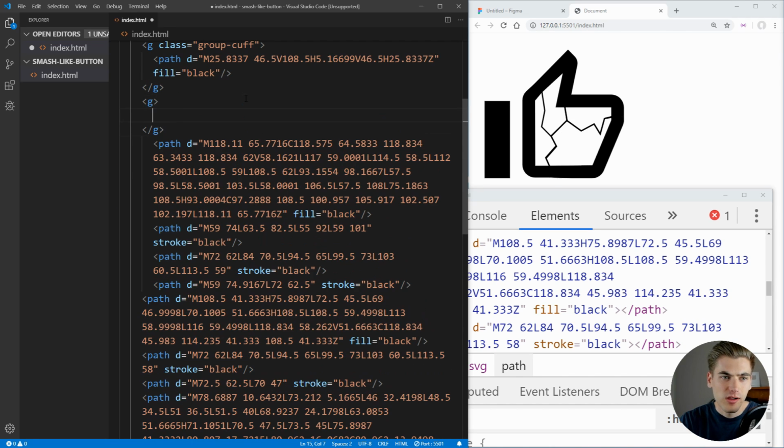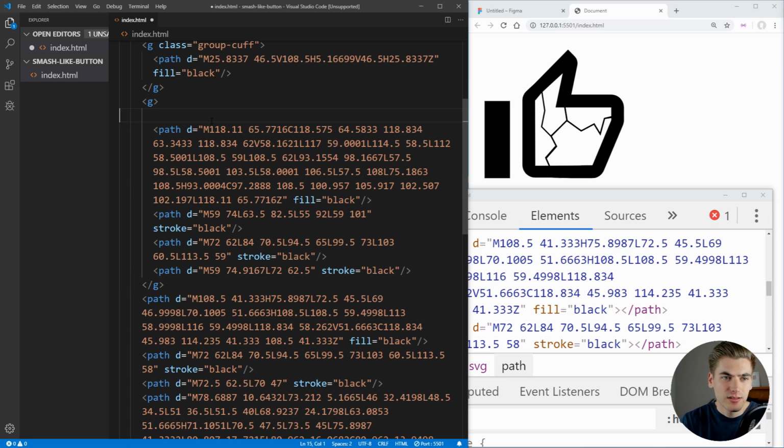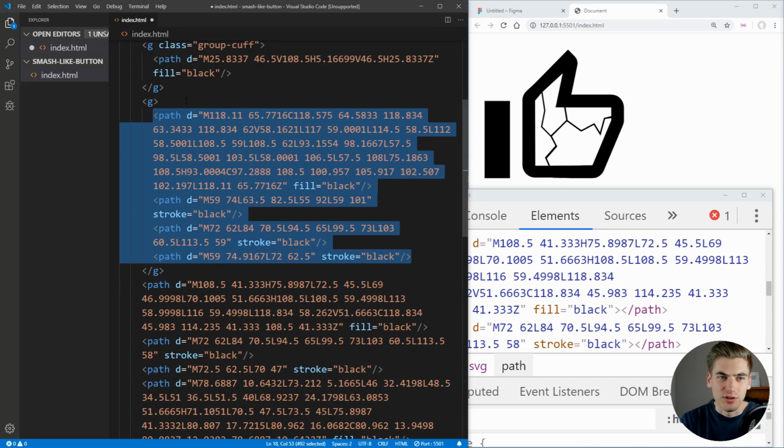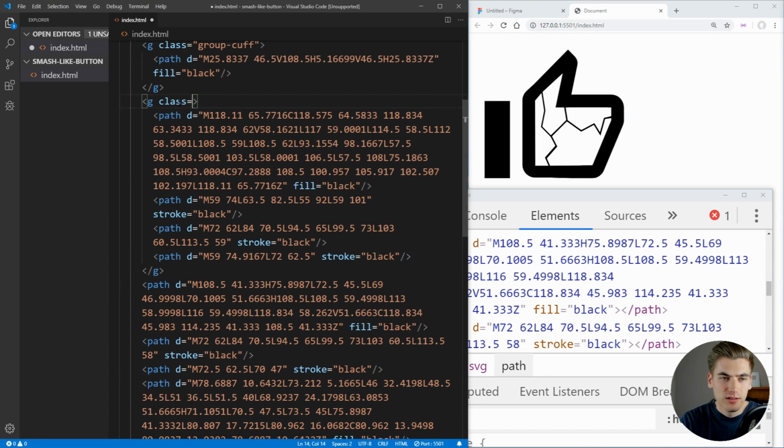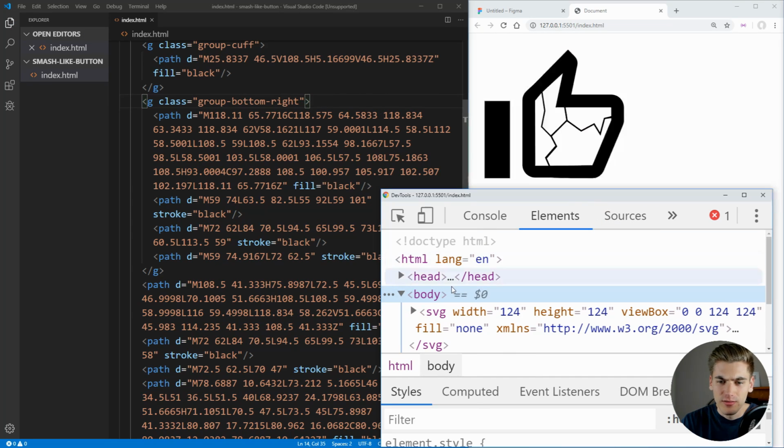So let's create our group, and we'll just move that down like that. So now we have this section, which is our bottom right, inside of another group. And we'll give this a class of group bottom right, just like that.